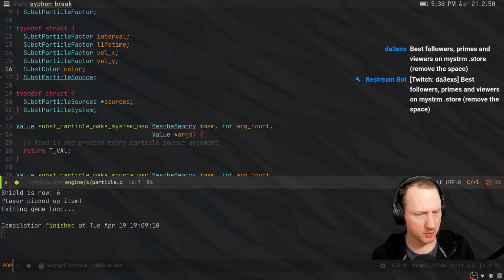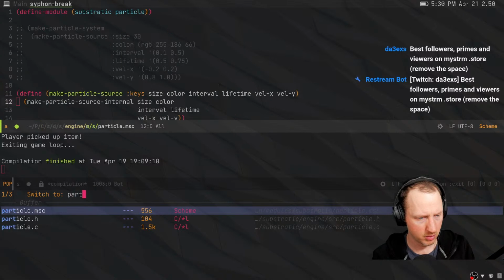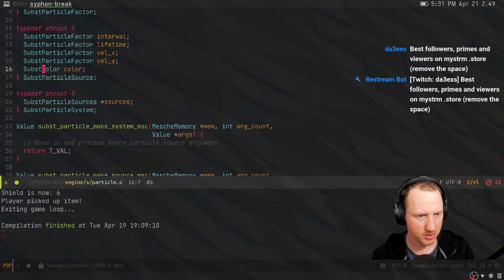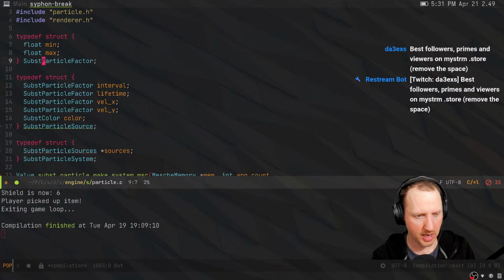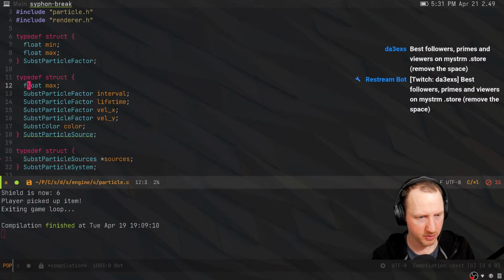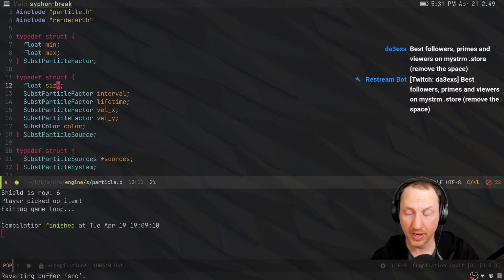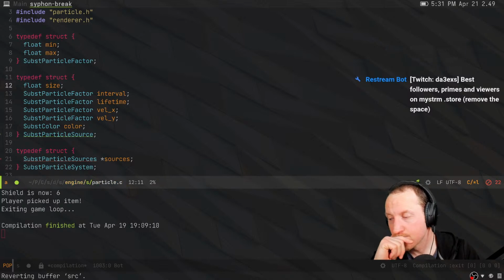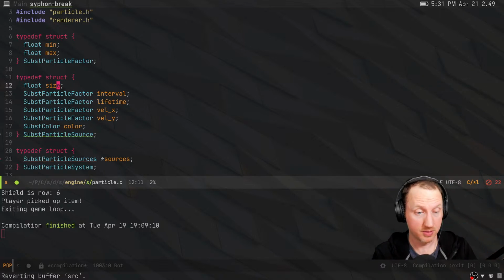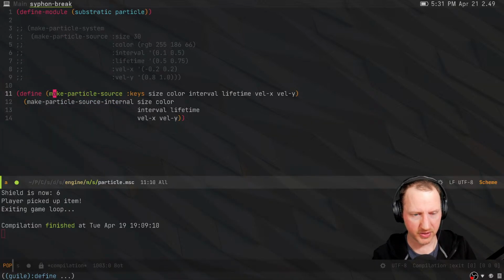What else do we have? Let's go back to particle.msc. So we have size, which is going to be a regular float, I think. So float size. However, we do need to have the size for the individual particles, because some particles could be bigger than others. So that's actually something we need to think about. So in fact, we could do this. It's a different type of size we're thinking of here. So size could also be a min and max value.